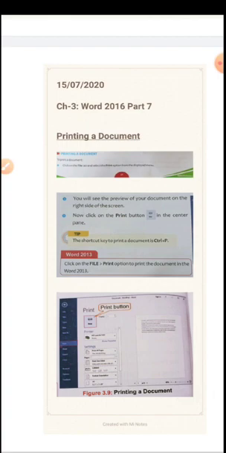Once you have done that, your document will get printed. The shortcut key to print a document is Ctrl plus P, and Ctrl plus S is for saving it again and again. And if you want the Save As dialog box, the shortcut is the F12 key. That's all for today, children. Take care.